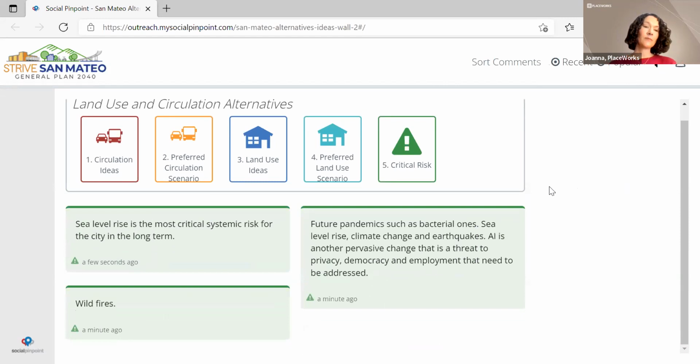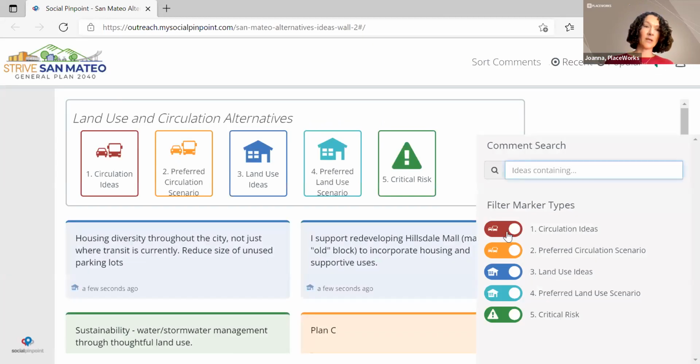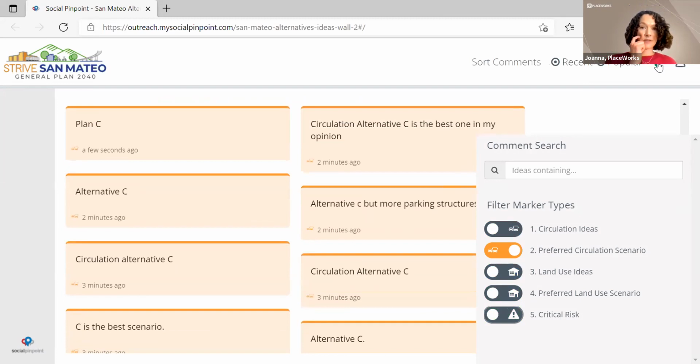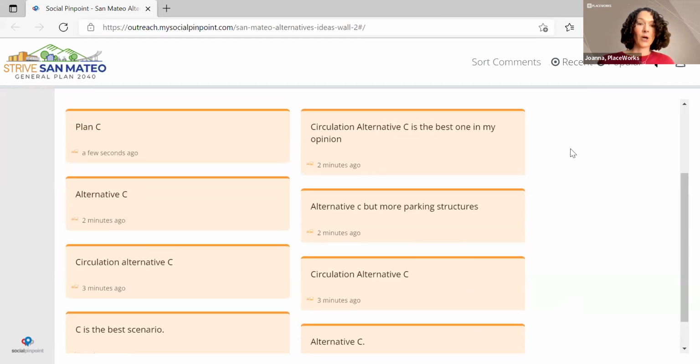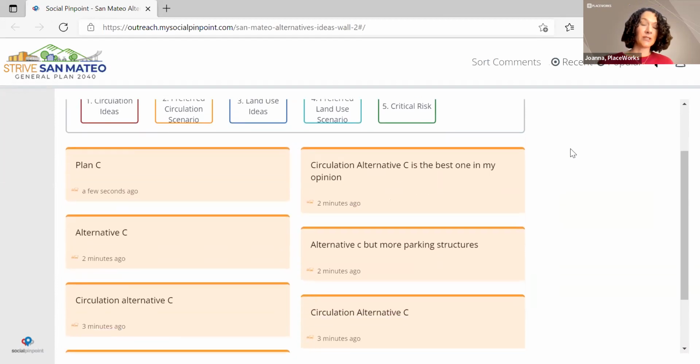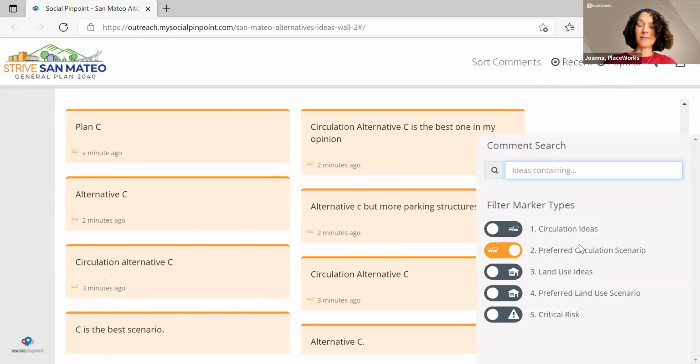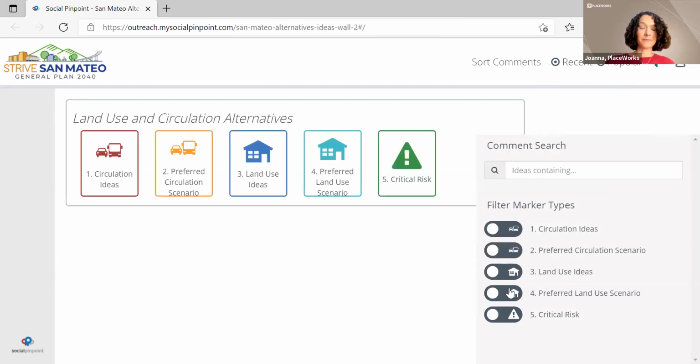Future pandemics. We're living through one now, but we could be facing other pandemics again in the future. Sea level rise, climate change, earthquakes, and even technological or human caused changes like AI, artificial intelligence, and threats to privacy and democracy. So yes, I think many of us feel that we're living through times with a lot of different challenges, and it's definitely a tall order for the general plan to respond to these. A lot of consensus among the group here this morning about circulation alternative C as being the closest to the right direction. Some people would add more parking structures in alternative C to make sure that we have more parking for all the folks who are going to be living and working here in the future.